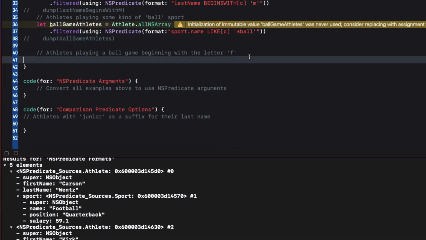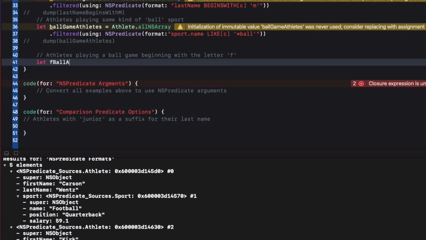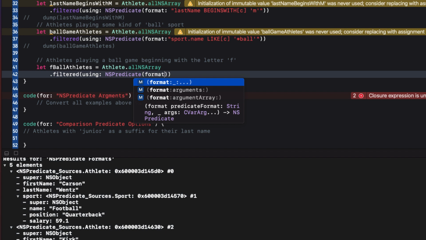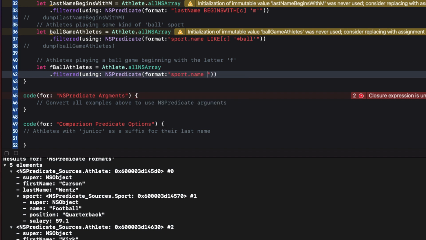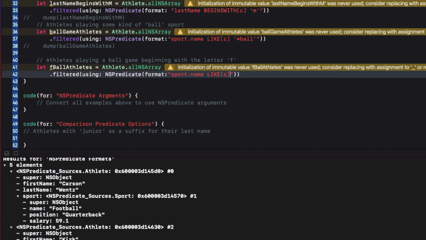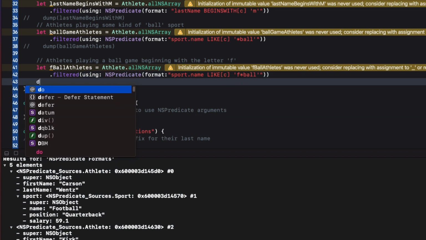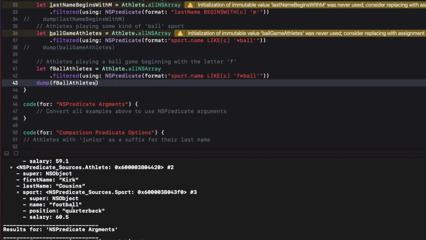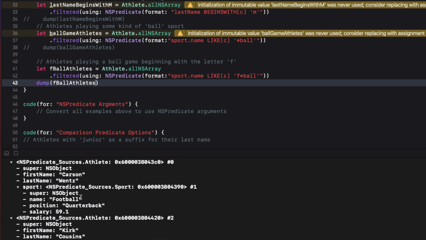If we want to further restrict this to only ball players beginning with the letter F, we could use like by starting with the letter F, followed by an asterisk, which means 0 or more characters, and then the ball string, like this. And we see we get our 2 footballers.